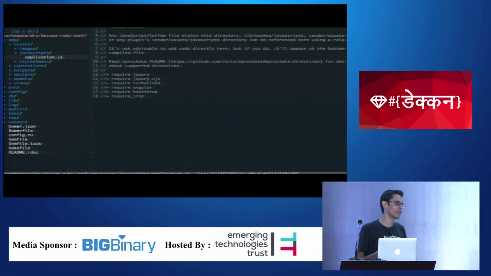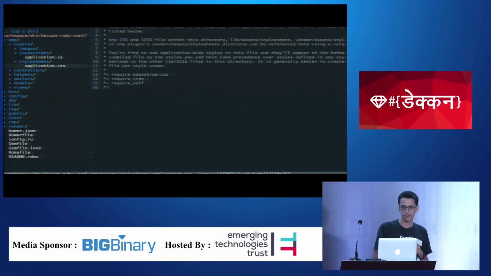We use them with the help of a directive, that is the require directive. For example, I have included jQuery, Angular, Bootstrap. So you simply have to do require jQuery and the whole jQuery dependency is used. Similarly for style sheets, here in style sheets, I have included Bootstrap CSS.